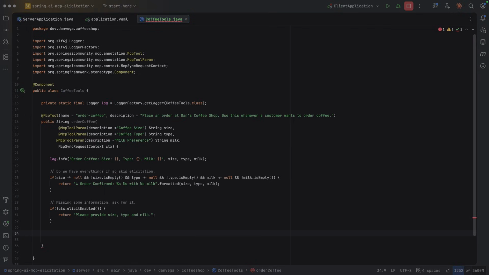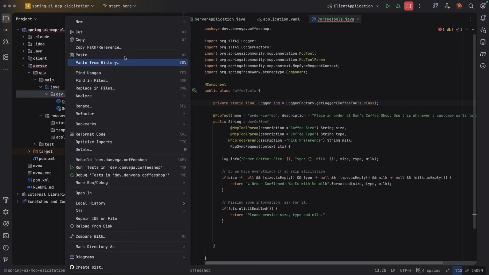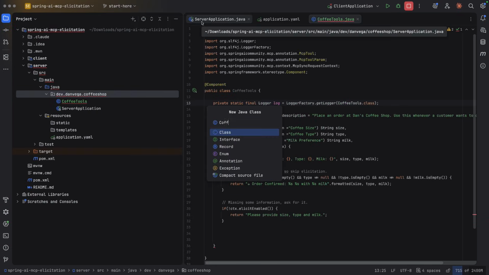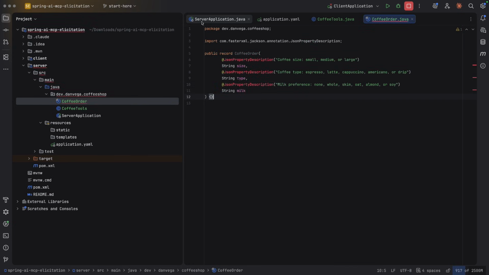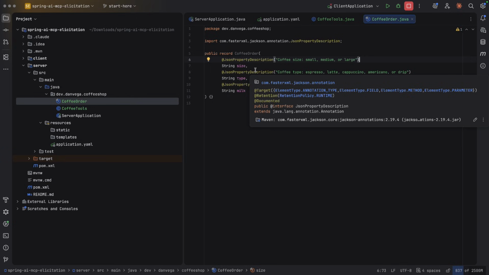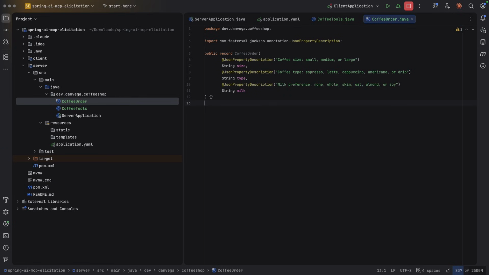And to do so, I'm going to need some structured data here. I'm going to need a coffee order. So let's go ahead and create a new record. I'll say Java class, coffee order, and this is going to be a record. I'll just paste this in. It's just a few things, size, type, and milk. But we also, in the JSON property description, set up coffee size, small, medium, or large. Now, again, in the real world, these may be enums, but this is fine for a demonstration.